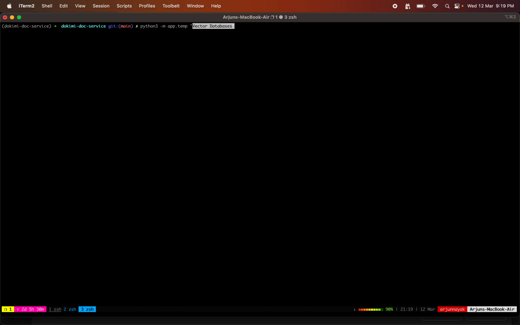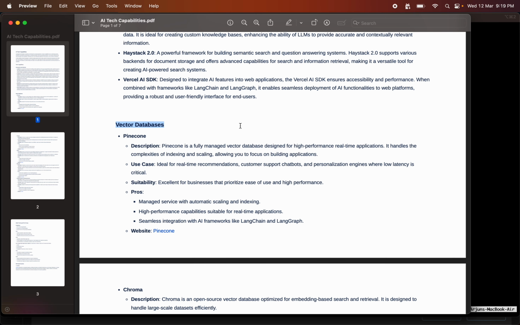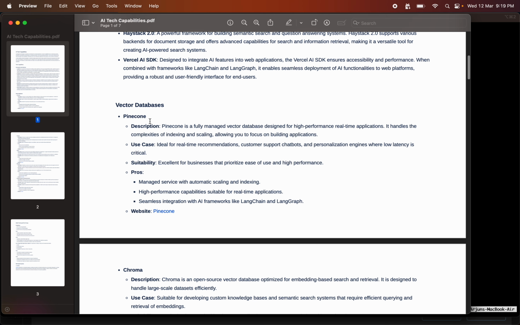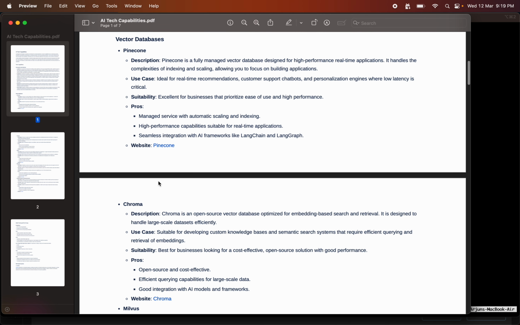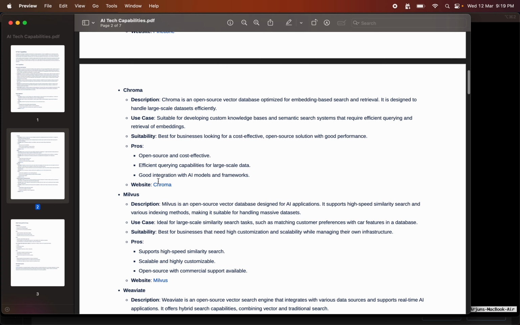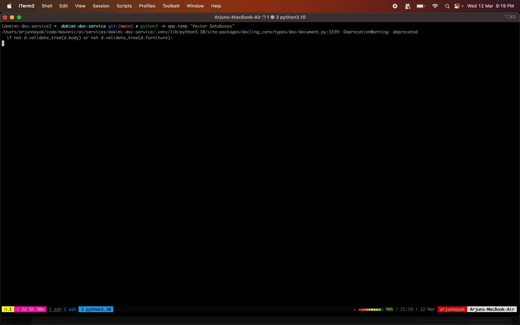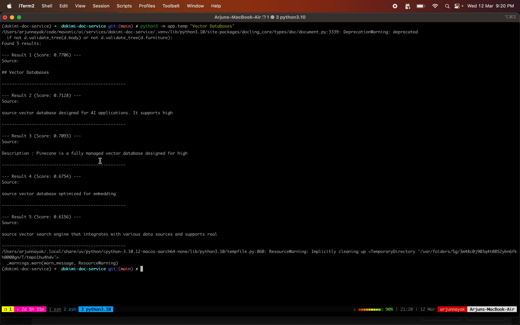Let's say a user is asking what are the vector databases mentioned in this document. We expect that it's going to give us Pinecone, Chroma, Milvus, and all of these names. But how does it actually perform? We'll see. I've requested 5 results at a time, so let's see what are the 5 results we get.